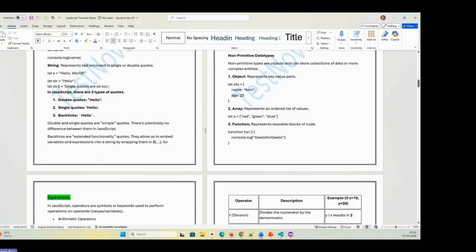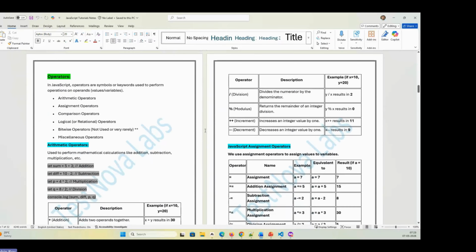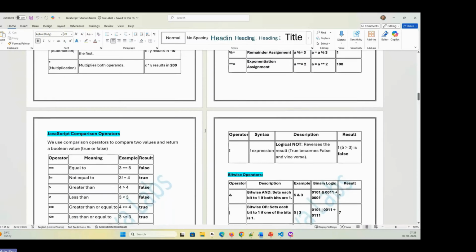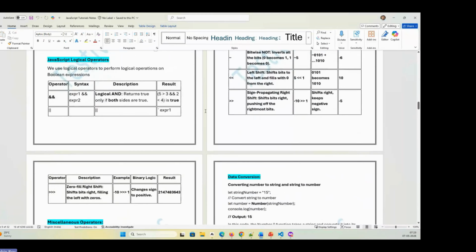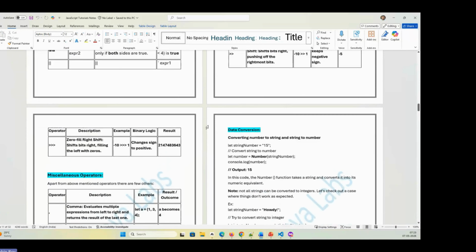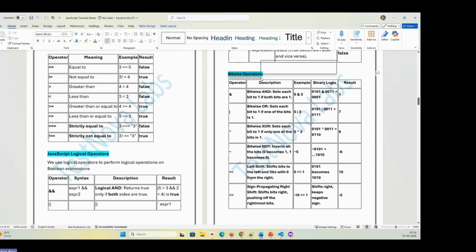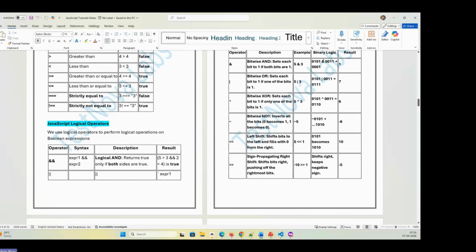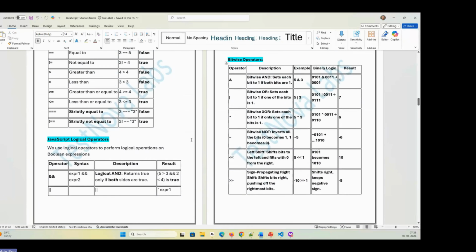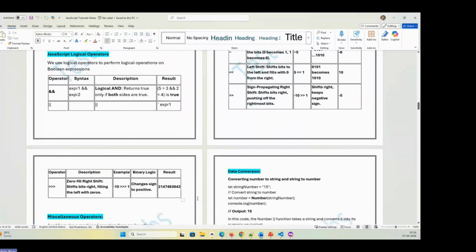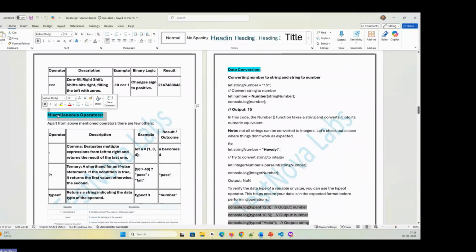You should be able to read from this one. You'll have all the different operators. Everything is mentioned here. The only thing is you'll have more of the practical side rather than the theoretical part in this concept. For example, I have given the operators with a description, example, and the result, but you'll not see much detail about the theoretical part of what a bitwise operator or a miscellaneous operator is.